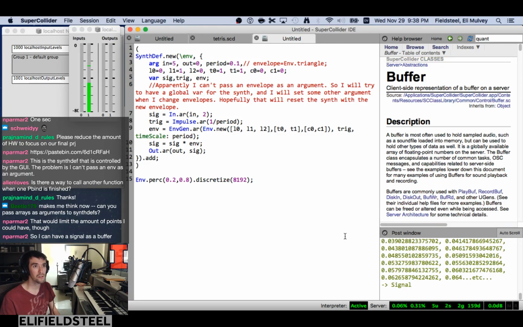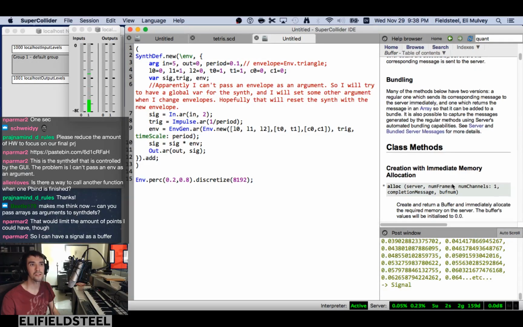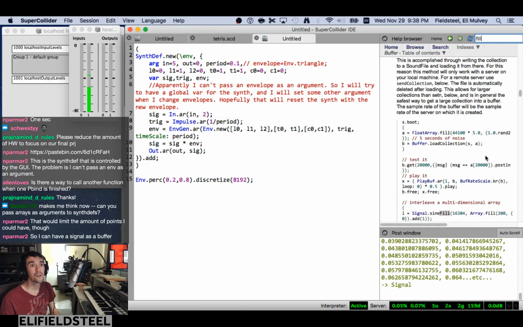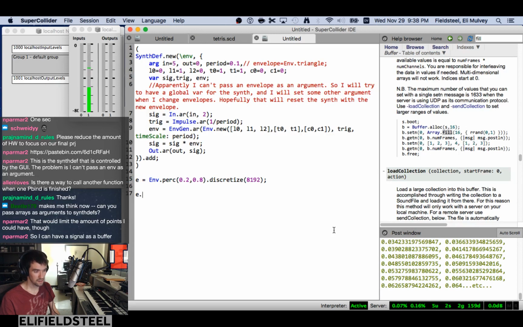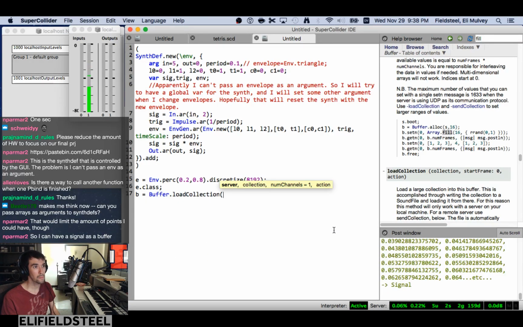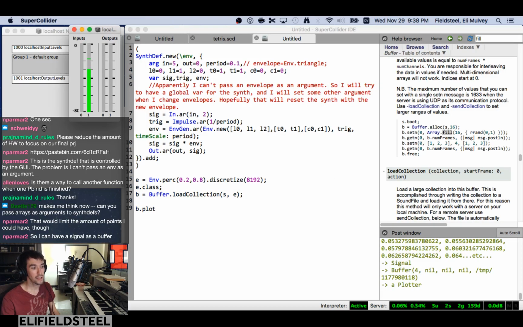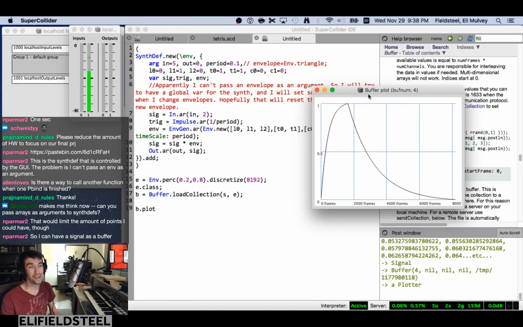I think maybe it's the buffer help file. I don't have this syntax memorized, but I think it's load collection. So let's see if I can do this. E equals, so now E is this signal, and let's see if I say B equals Buffer.loadCollection(E), and now if we B.plot, yeah. So now we're plotting a buffer which contains 8,192 discrete points, which correspond to that envelope.